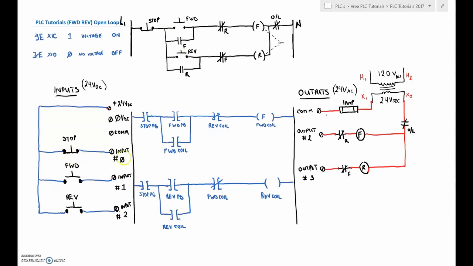So the stop is going to go into input 0. Everything starts at 0, in this case goes up to 15, so 16 bits per word. On that word we have 16 inputs or 16 bits that we can use. They always start at 0. So I'm going to use the normally closed stop push button and bring it into input 0. I'm going to use the normally open forward push button, put it into input number 1, and the normally open reverse push button, put it into input number 2.